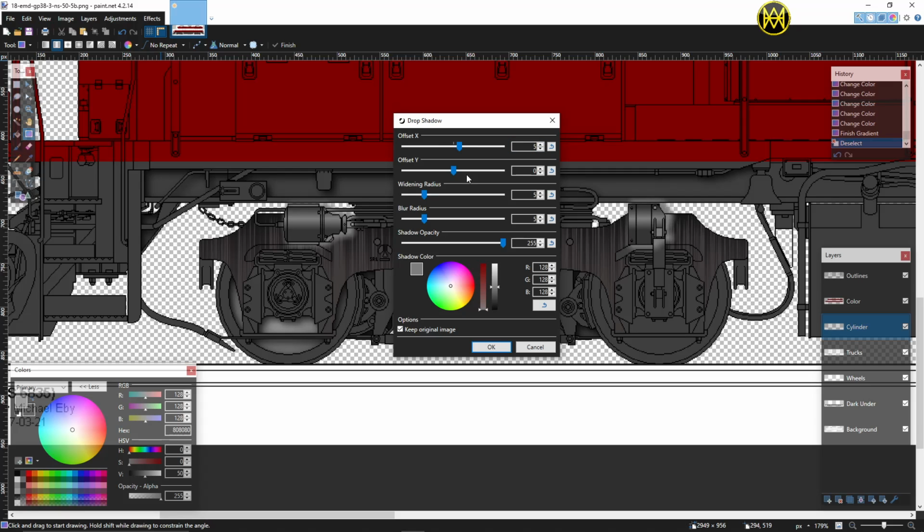So I'm going to move this down. I'm going to change this to dark, and I'll move it down a little bit. Okay, that should be good. Okay, and then I want to move this. I don't need it so dark.